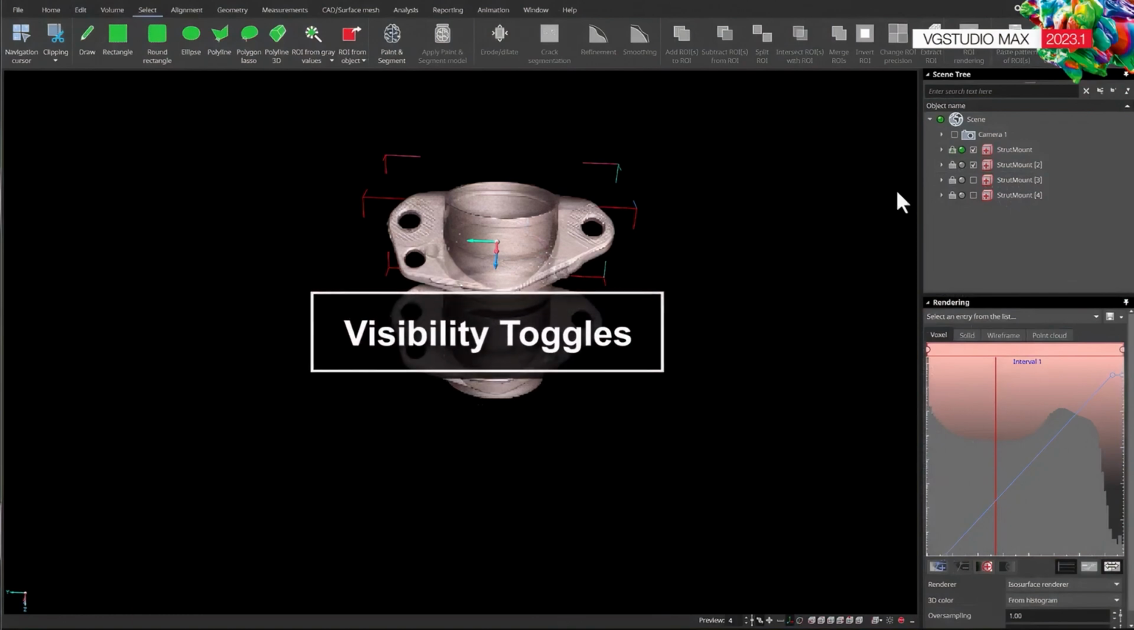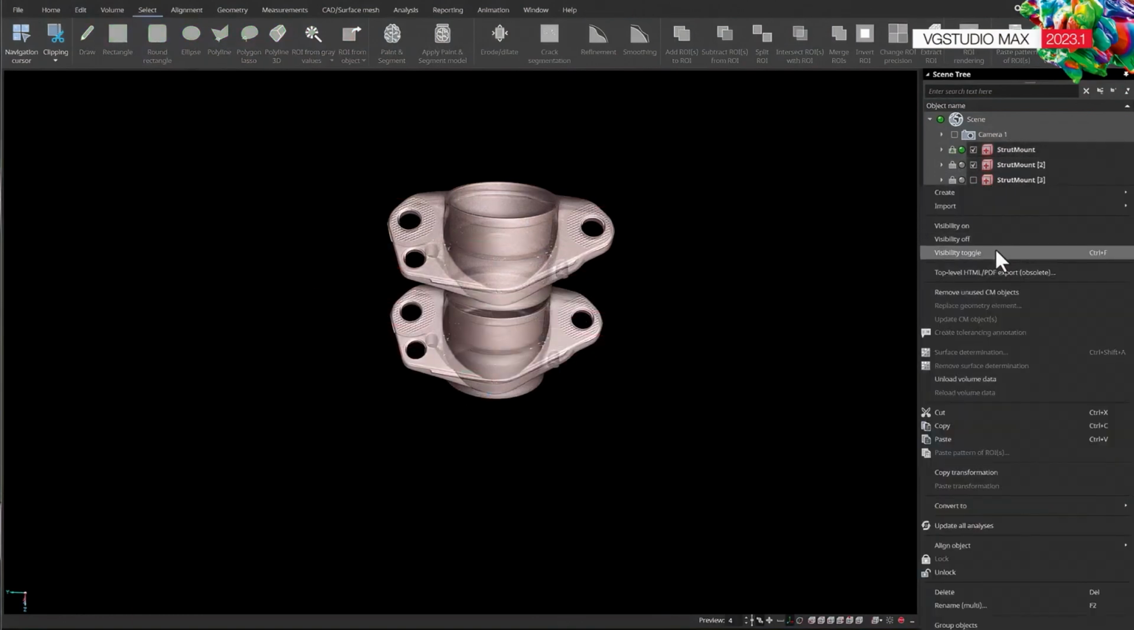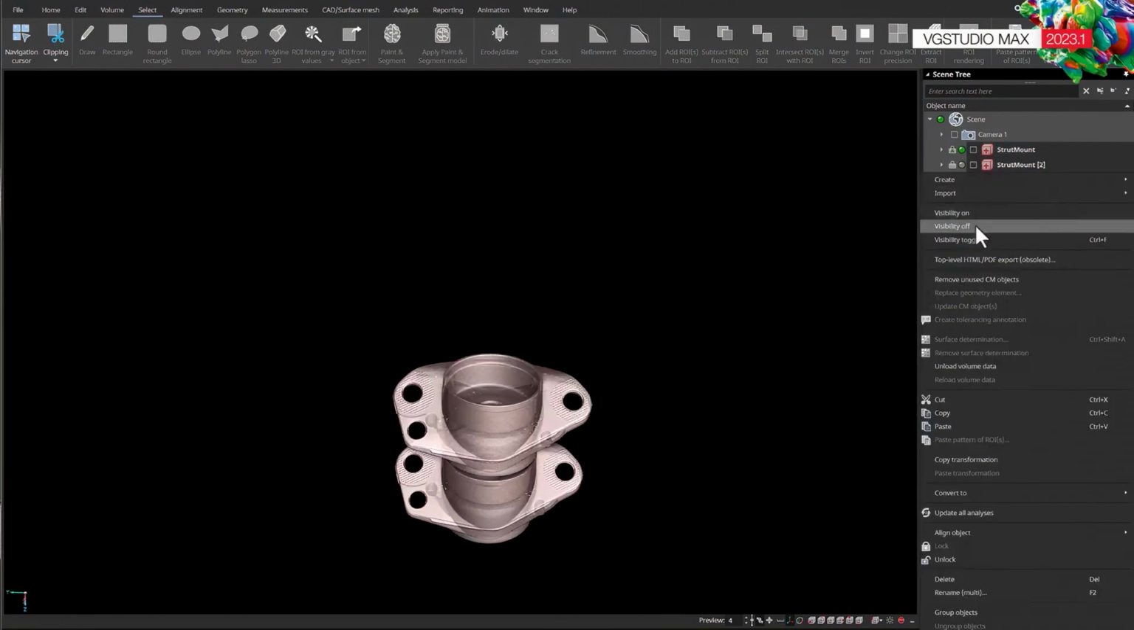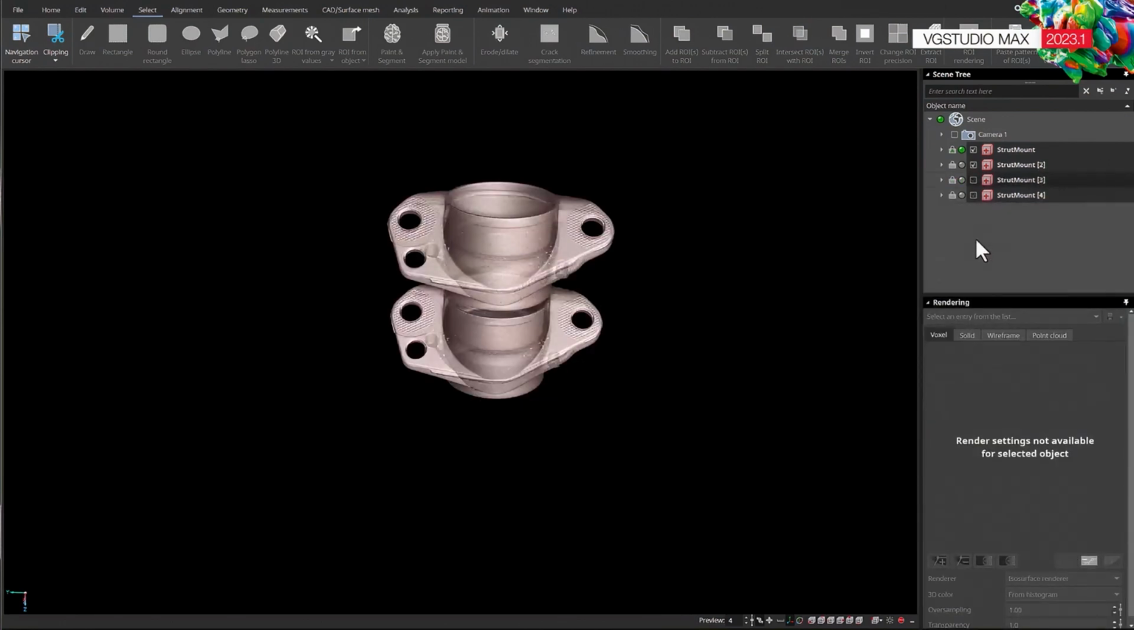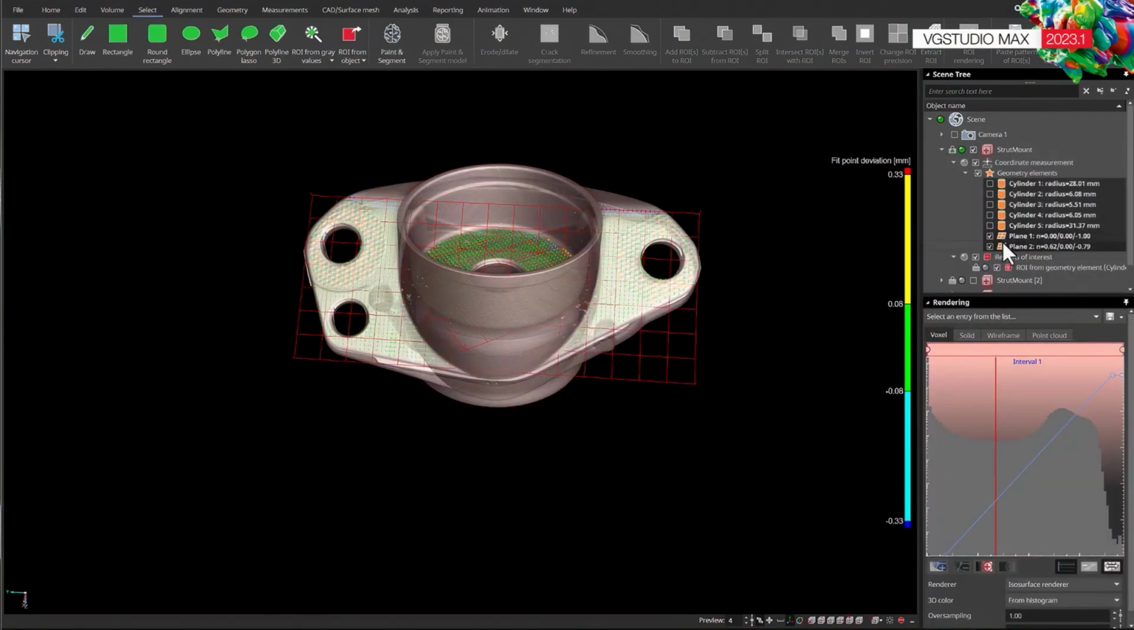When working with multiple objects in the scene tree, you can now toggle the visibility of these objects using a shortcut or context menu. This works for ROIs, for geometry elements, basically for anything that has a checkbox.